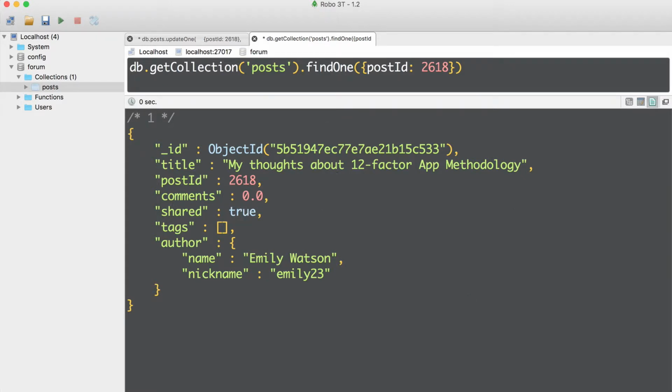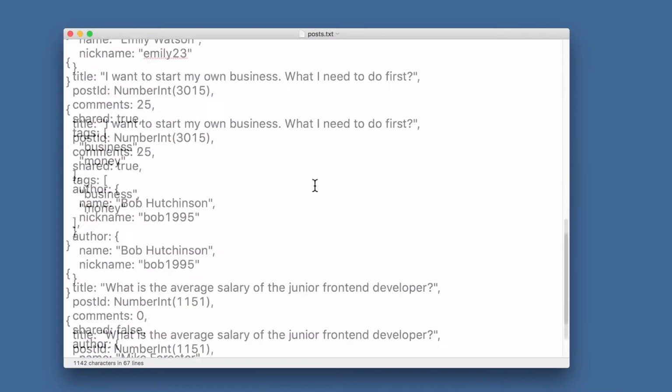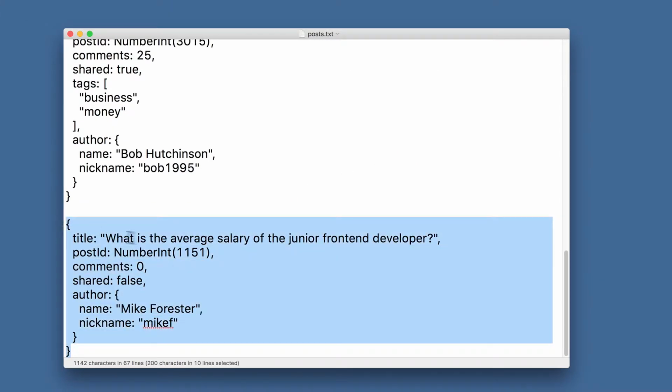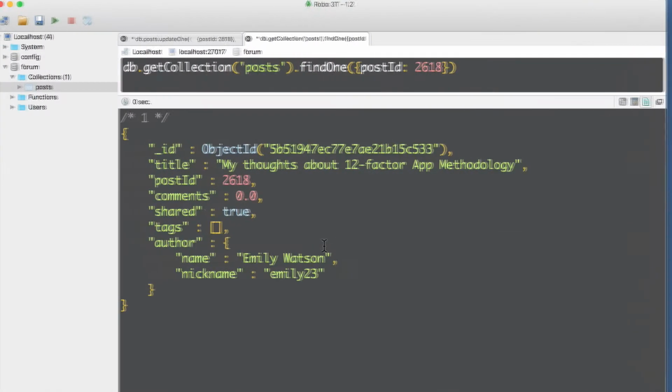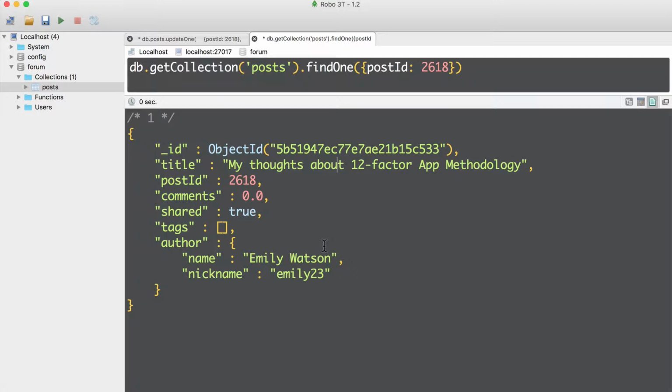Now it's time for a challenge for you. Please find this document, with postId 1151, and change its title. The title should be: what is the average salary of the senior front-end developer. Good luck! Okay, let's do that now together.